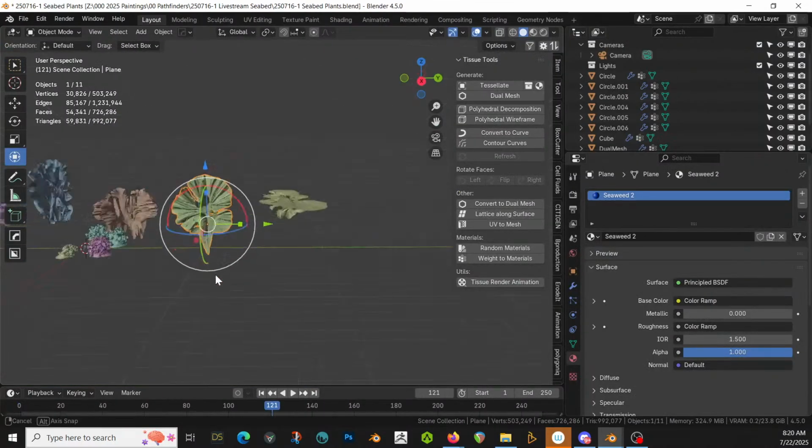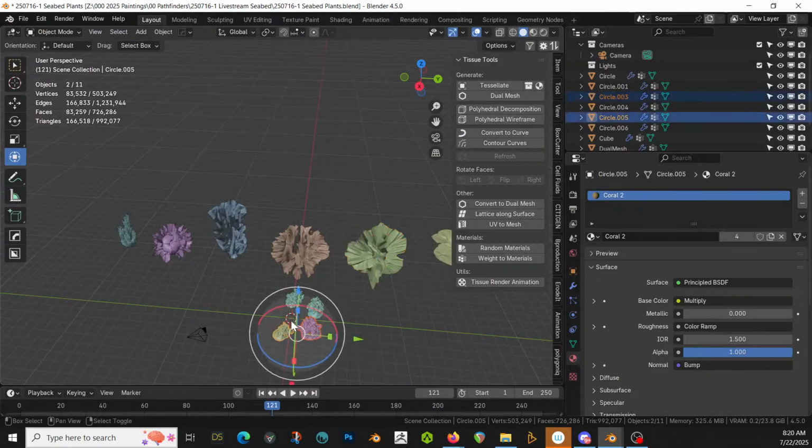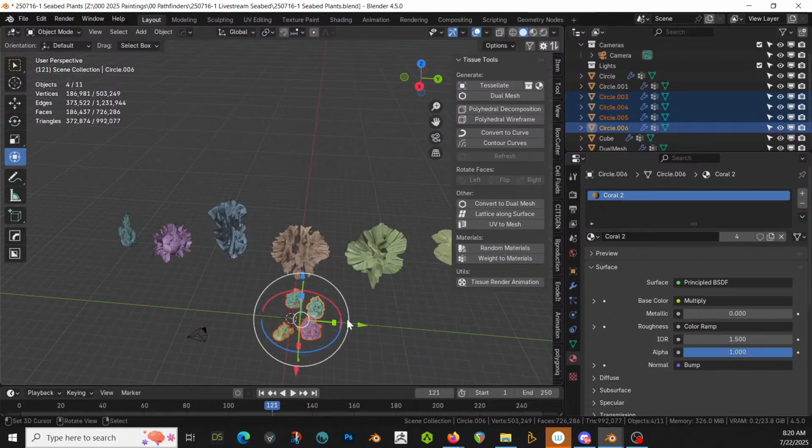Let's see. Then these popcorn boys, or bubblegum coral. Sorry, bubblegum coral. Copy the objects.